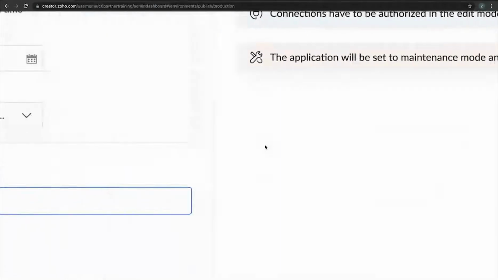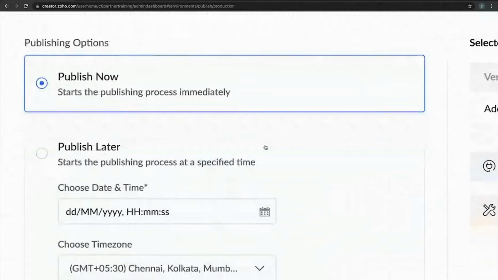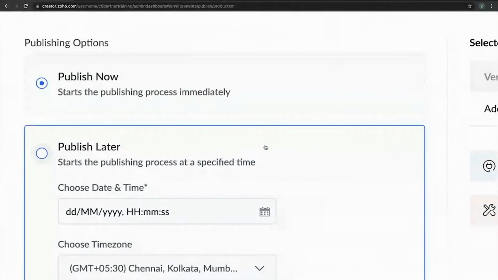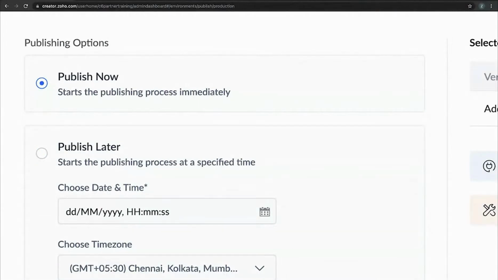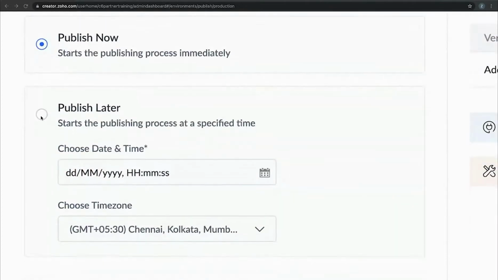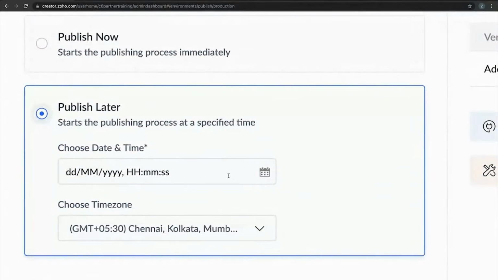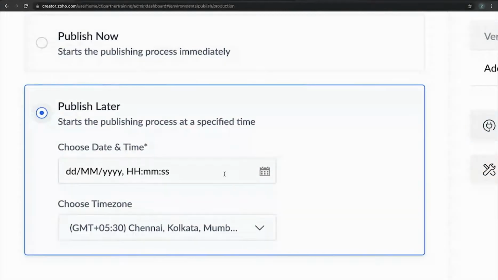The first one is we can publish the application immediately. So let us say there's a show-stopping issue, which is making the users not able to use the application, or it is very critical that it has to be fixed immediately. We can publish it immediately. But there is an option where we can schedule the publish. Here we have the option to publish later, where we can schedule the time and date in which we are going to publish, along with the time zone to which that time belongs.